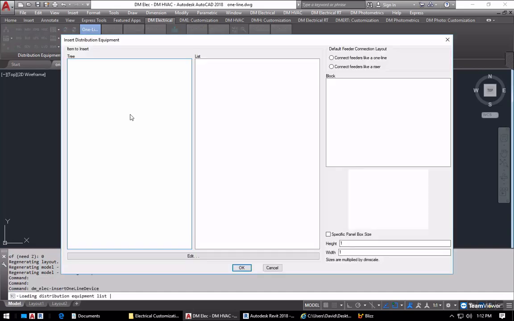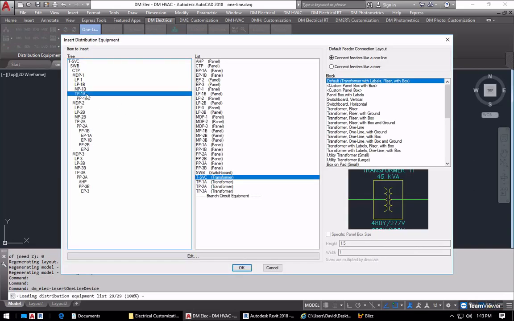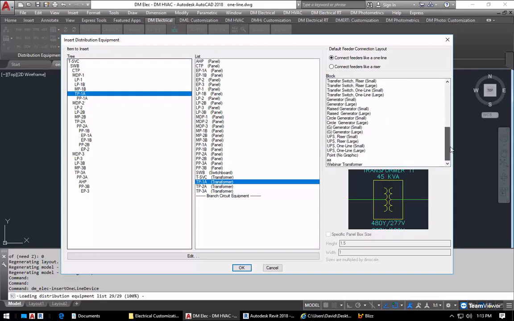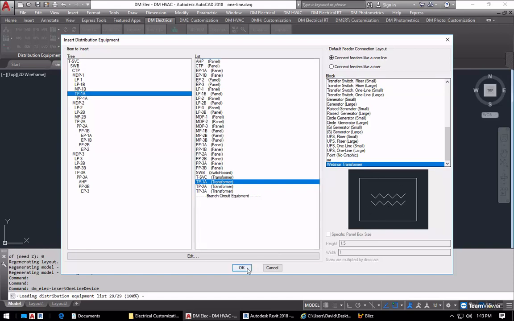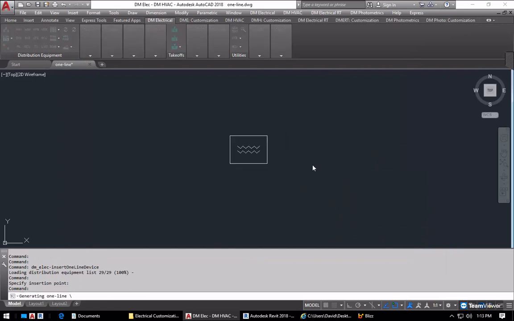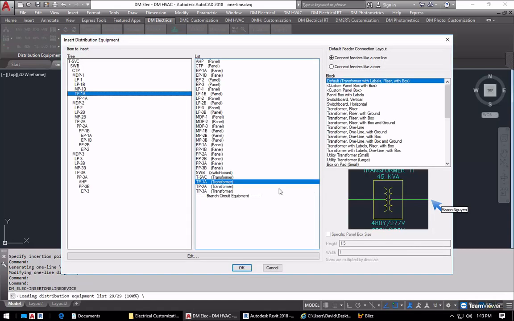If we go to the one-line diagram, we can insert a piece of equipment. I can take one of these transformers. And for the block, I can choose to use our webinar transformer, and there it is as an option in our block list. And then it's got that slide that it created. If I click OK, I can put it in there, and it will create that transformer.